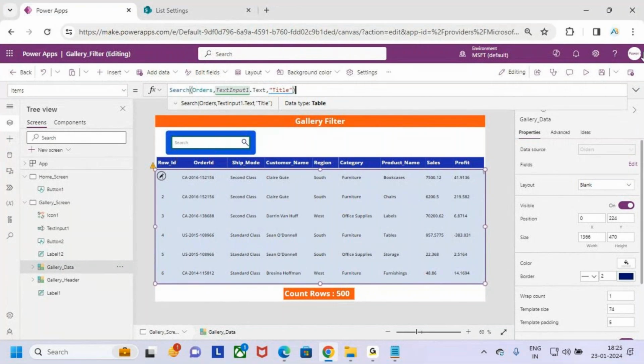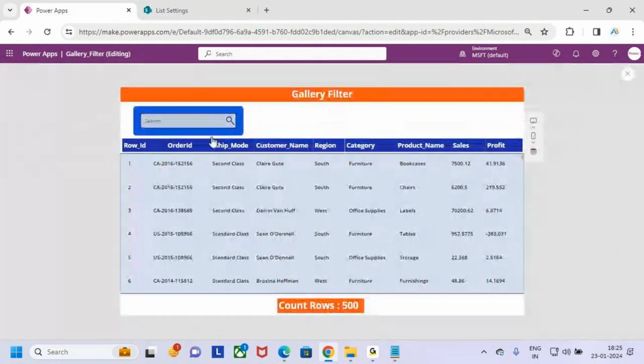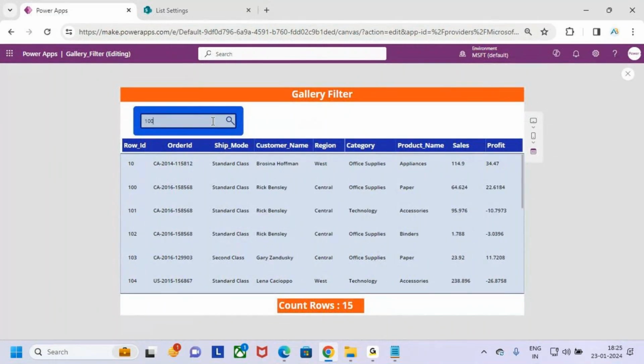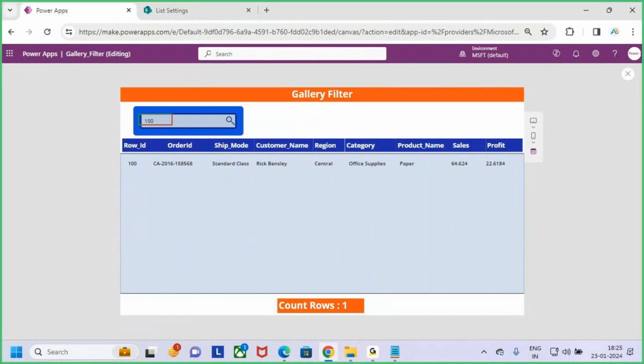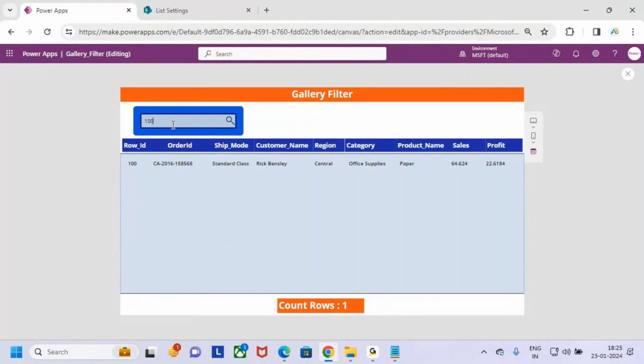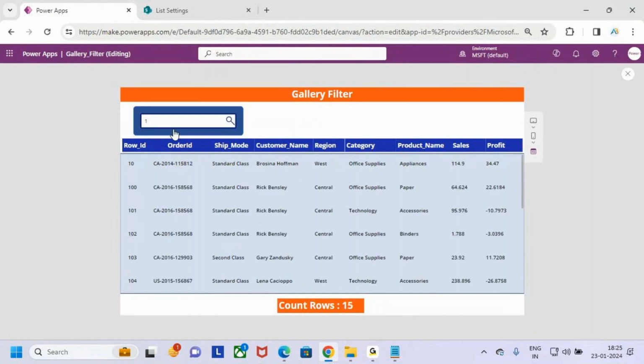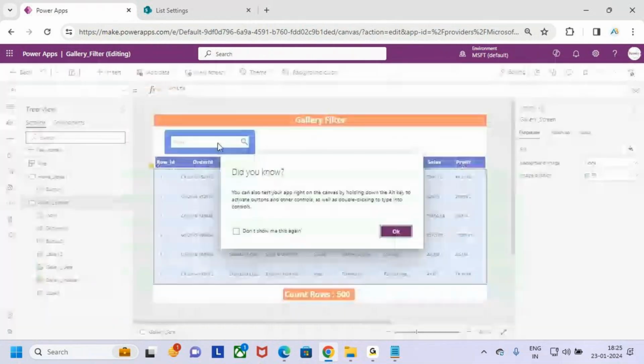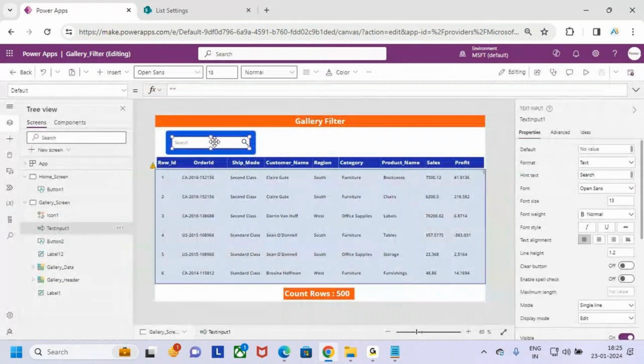Now see, when I save it, now go and play. Now try to understand, guys. I'm going to enter some data here. Let's say I'm going to enter the row ID as 100. Now see, whenever I enter the row ID as 100, it automatically displays the result. It is searching for the row ID equal to 100. Now let me do one thing. Let me select this control. Let me keep it in semi bold and also increase the size.